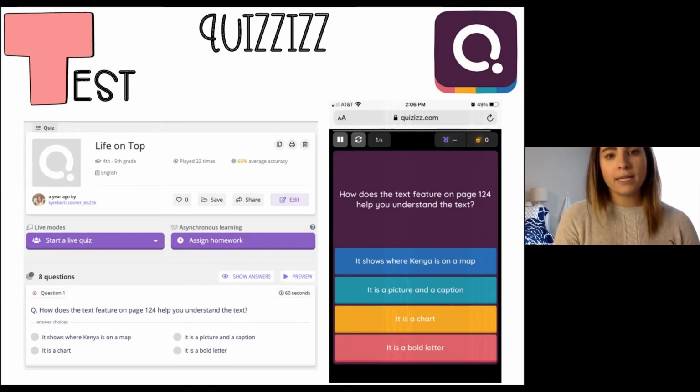So on the right-hand side here, I have what a student view looks like. And on the left-hand side, I have my teacher view. What's great is if you are doing distance learning or virtual learning right now, you can assign this as homework for students to complete on their own, or you can schedule a time that you guys can do it together as a class, and that's the start a live quiz or assign it as homework.